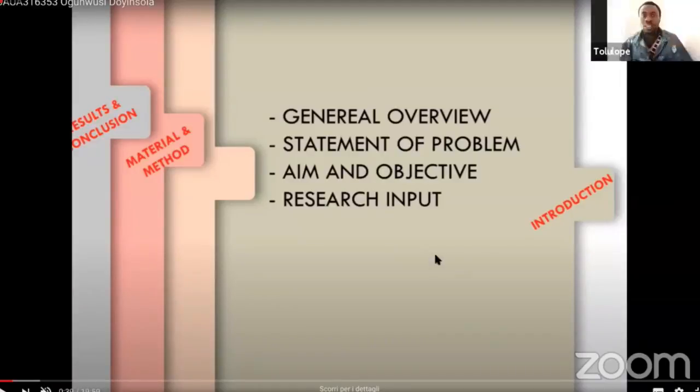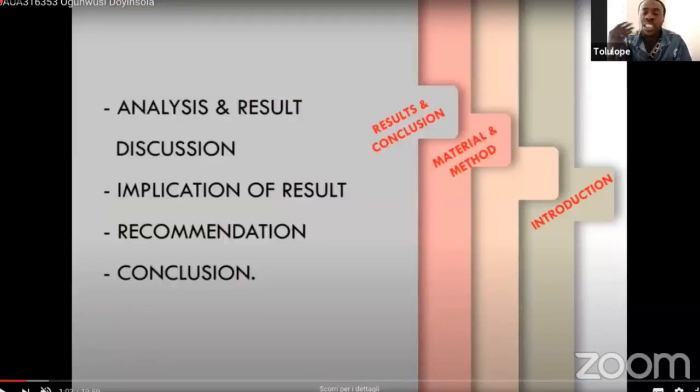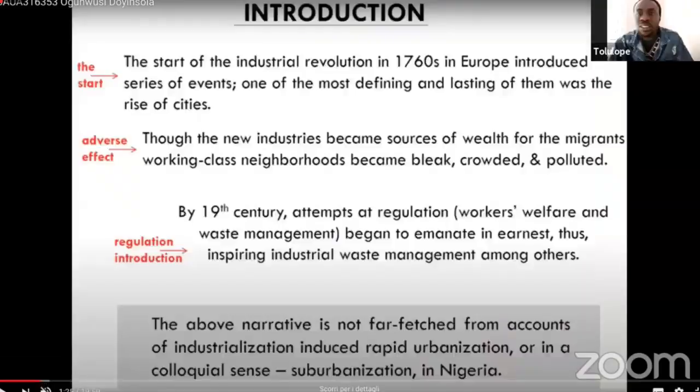Okay. So I was saying that the study is a perception-based one, and we traced the origin of waste regulations back to the 19th century, after industrial districts and industrial clusters in Europe began to spring up, and they had problems in terms of crowded neighborhoods and areas being polluted. And so the accounts that we see in Europe in the 19th century are not far-fetched from what we also see in Nigeria, where we are having rife industrialization that is induced by rapid urbanization.